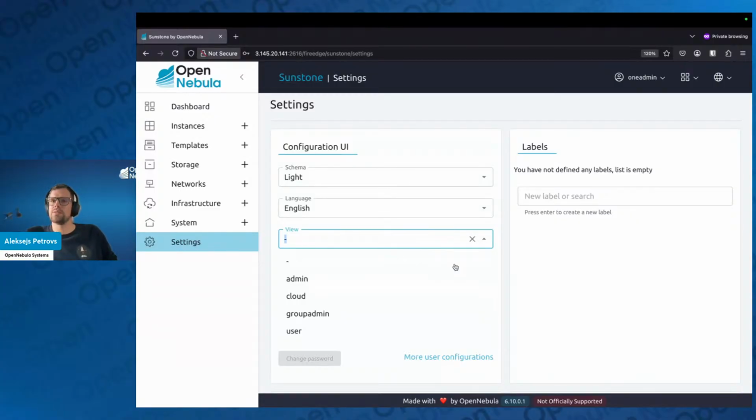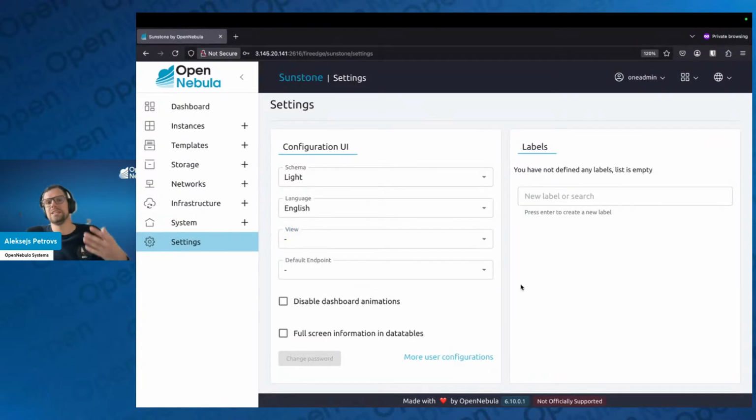You will need to access the command line and edit some text files, but it's not rocket science. So that's pretty much simple. Anyhow, your user can have multiple views, and the user can select what would be the default view you land into when you log in to the Sunstone.